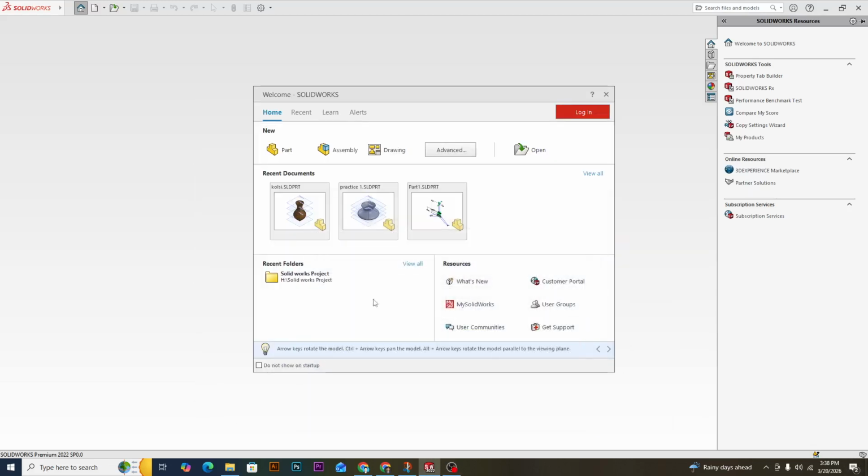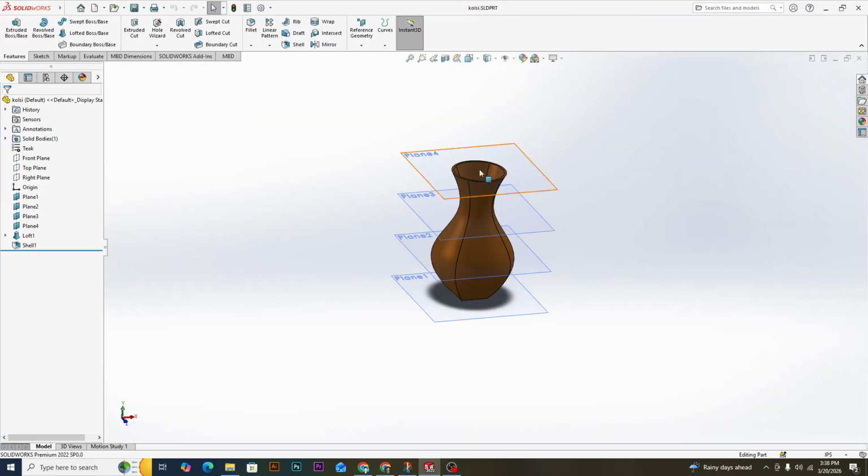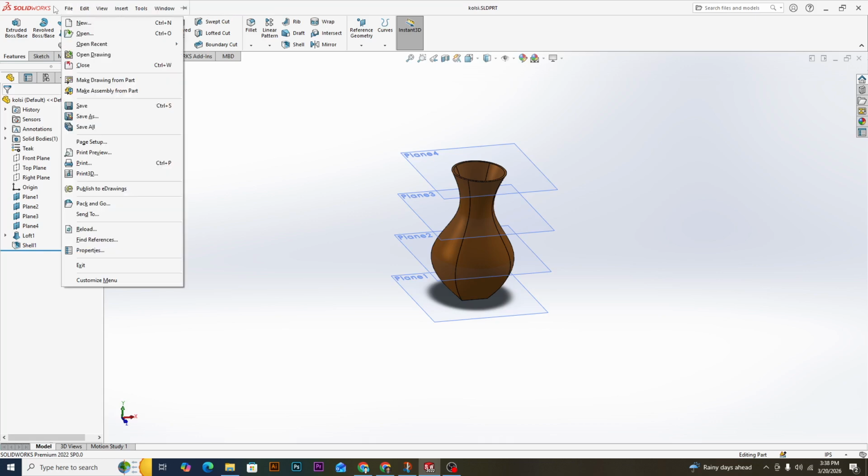Hello everyone, today we will learn how to design a vase like this one using SolidWorks. So let's start.